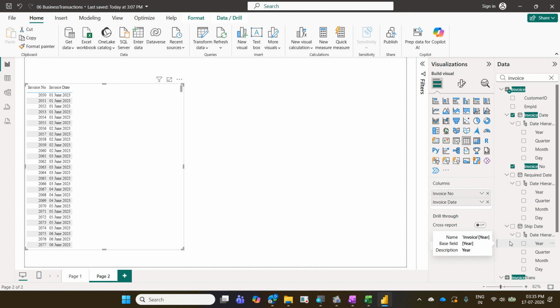Okay. Can I change the format of this invoice date? I don't like it as 01 June 2023. I want 1 June 2023. What is the day? Sunday or Monday or Tuesday or Wednesday. I want to change the format.